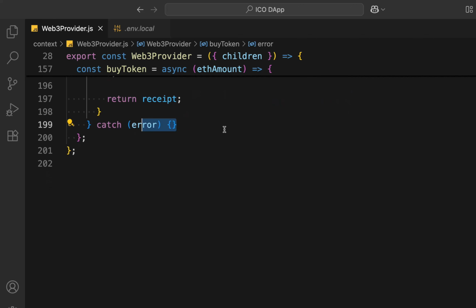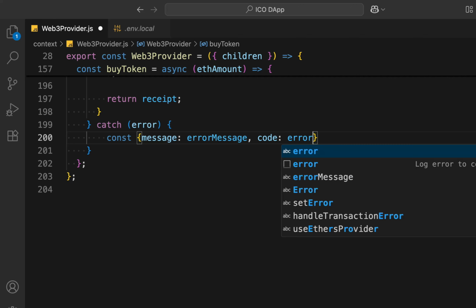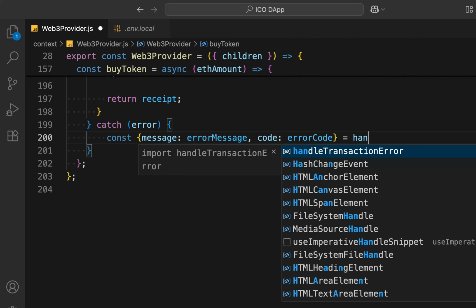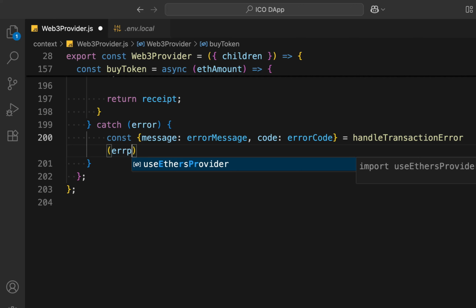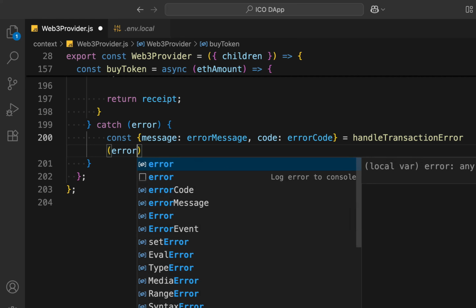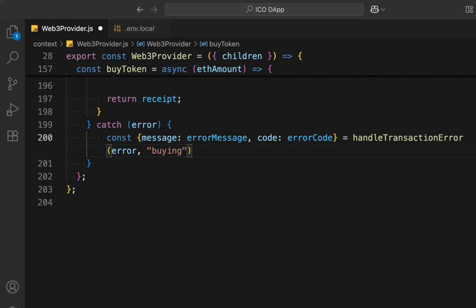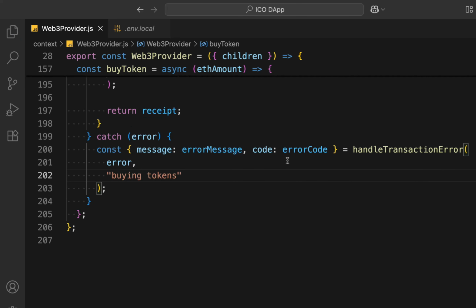So what we can do is come back here. We'll build the variable, because we already have the global handler for handling the error. So we can extract the message that's coming from the error message. Then we have the code, the error code, and that's coming from our handleError, in which we have to pass the error object and the message: buying token. So this is the function we are calling, buying token. That's the message we are passing to our handler, as well as the error object.